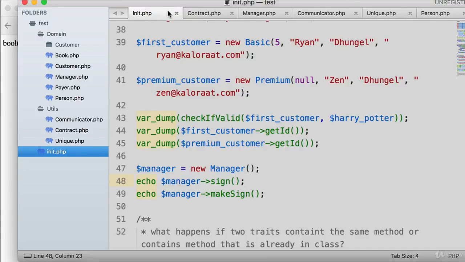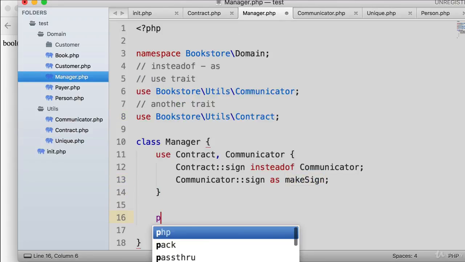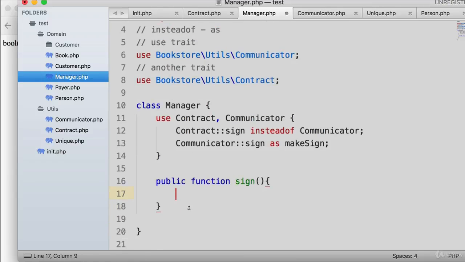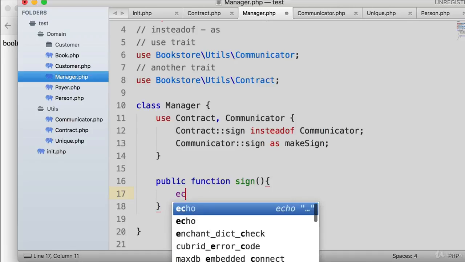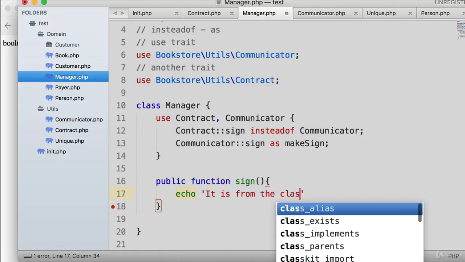It's pretty straightforward. Now what if you had another function within here as well? Sorry, not on this one, in the manager class. What if you had another function like sign here within this class? In this case, it takes precedence over all these other methods. So if it is defined here, it will be used. Okay, so we can say it is from the class.